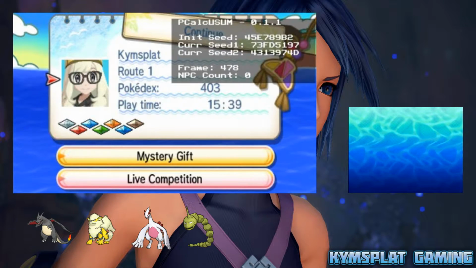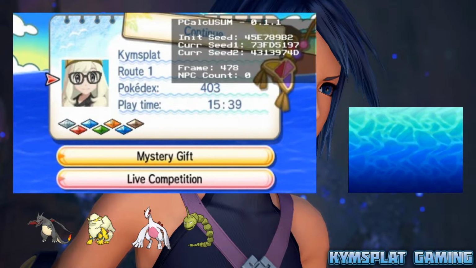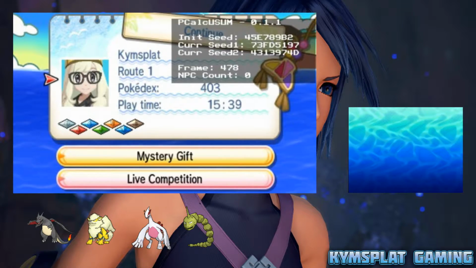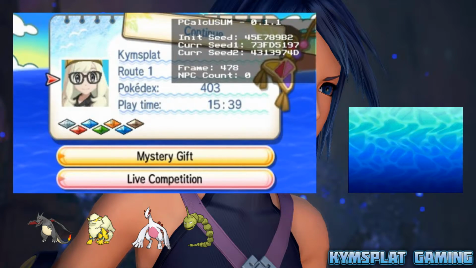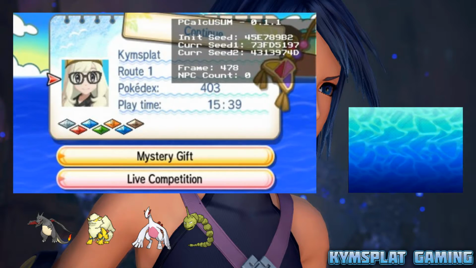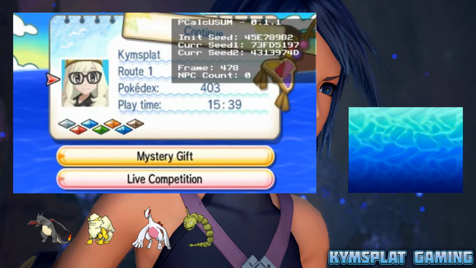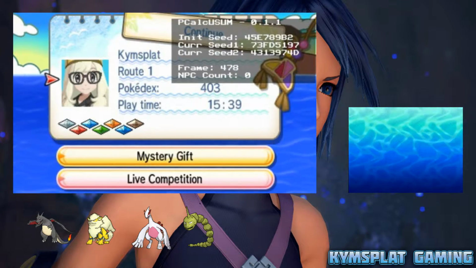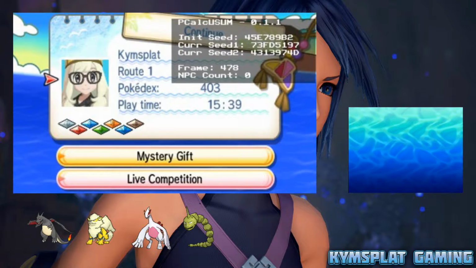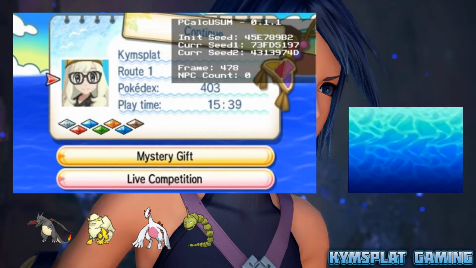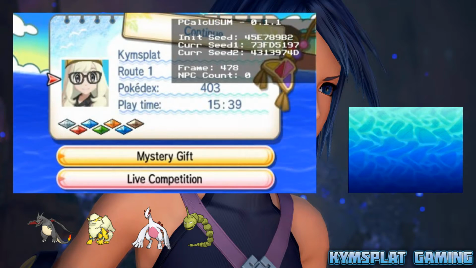The initial seed is, it's like the head of the RNG bit. It's what you need to calculate all further RNG, how to calculate what encounters you're going to find, etc. The frame count is what frame it is. It's basically everything is decided by frames that are run in the game.